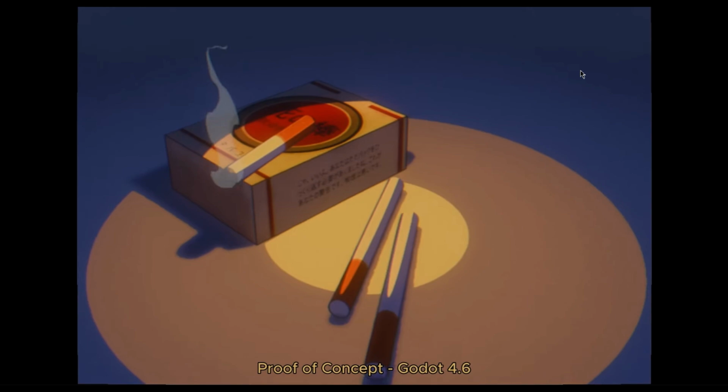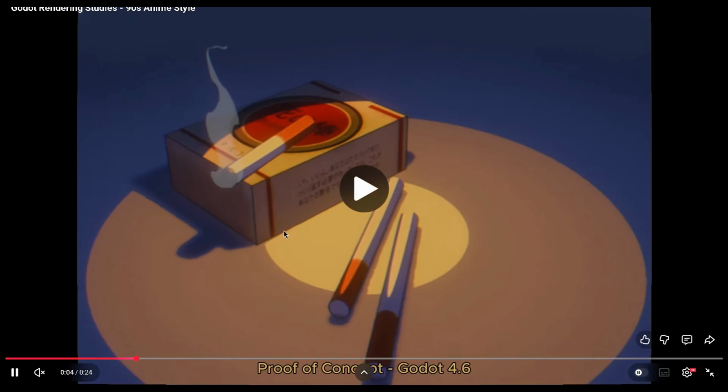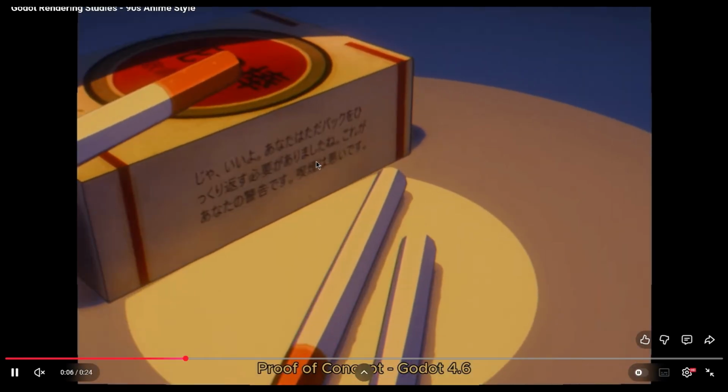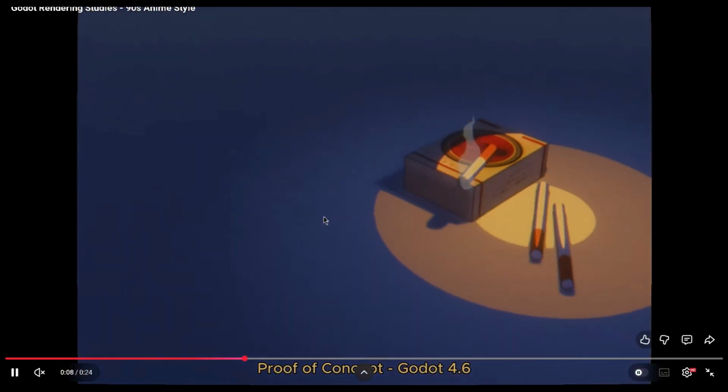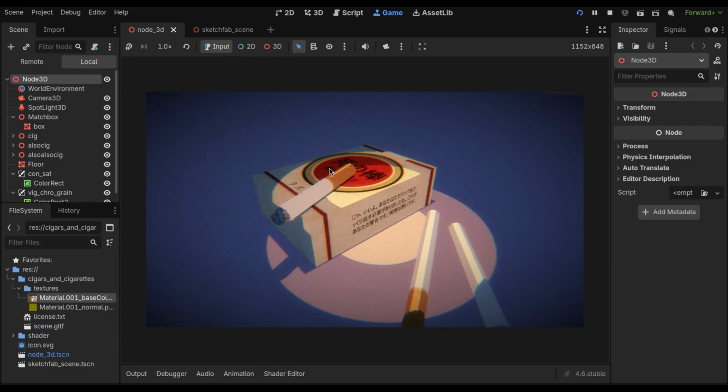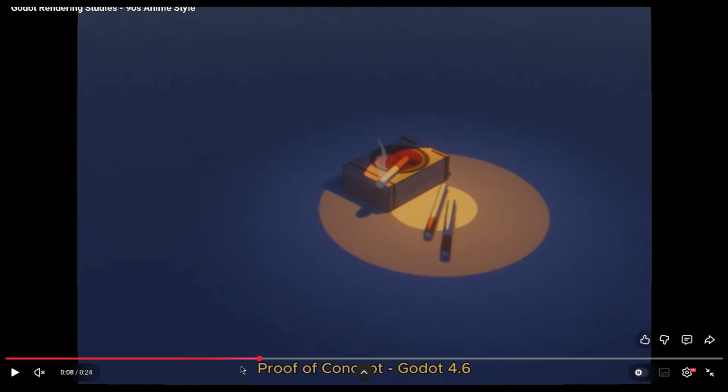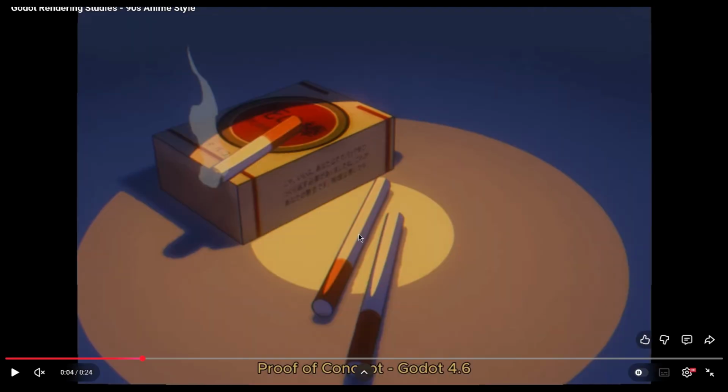Alright, so recently I came across this AtSaturn video where he made this 90s style anime shader. I wanted to give it a quick shot and see if I can make it or not. And this is the output that I was able to achieve. Evidently not very similar. There is a lot of stuff missing, like this outline shader that he has.